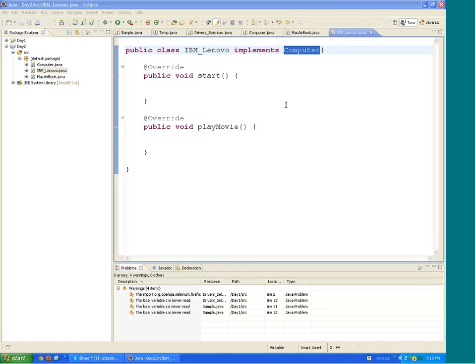Asim is asking a question: can IBM Lenovo implement MacAirbook? You implement only interfaces, not classes. MacAirbook is a class. You always implement interfaces, you don't implement classes.